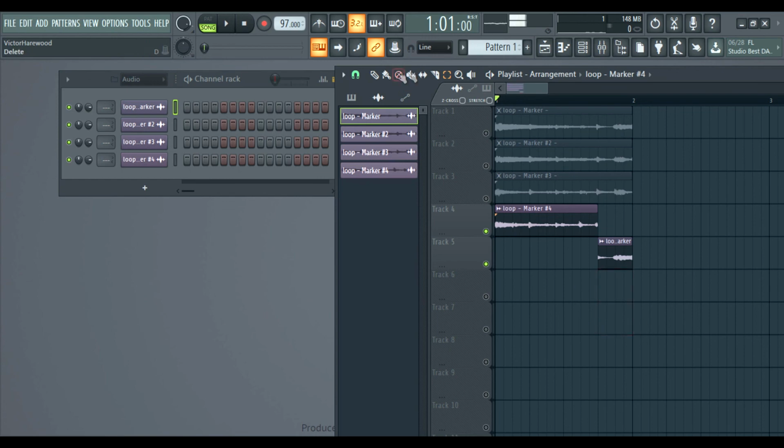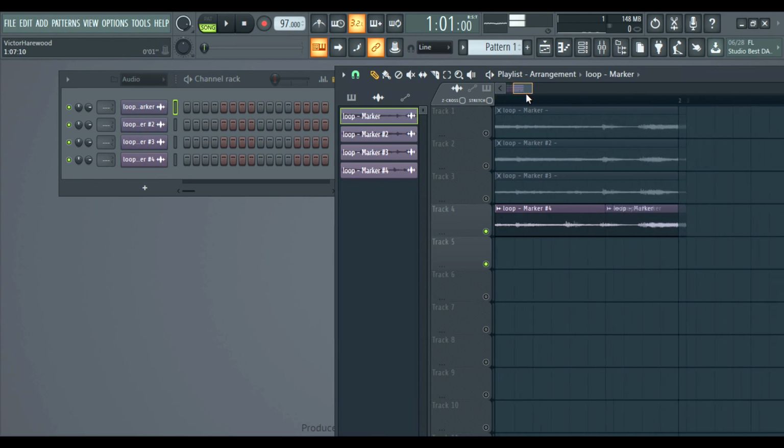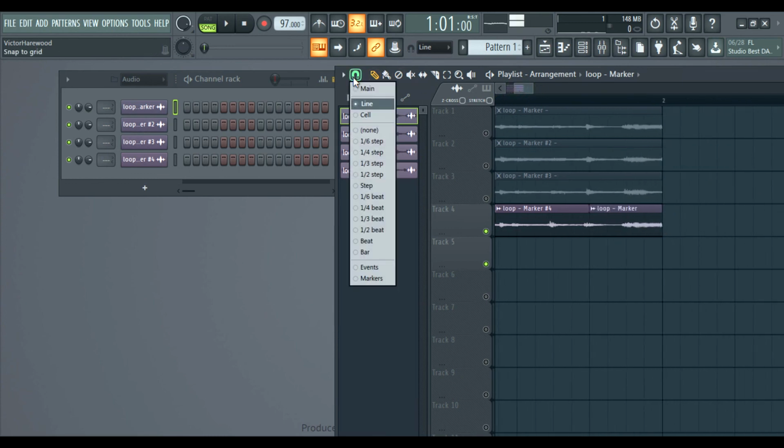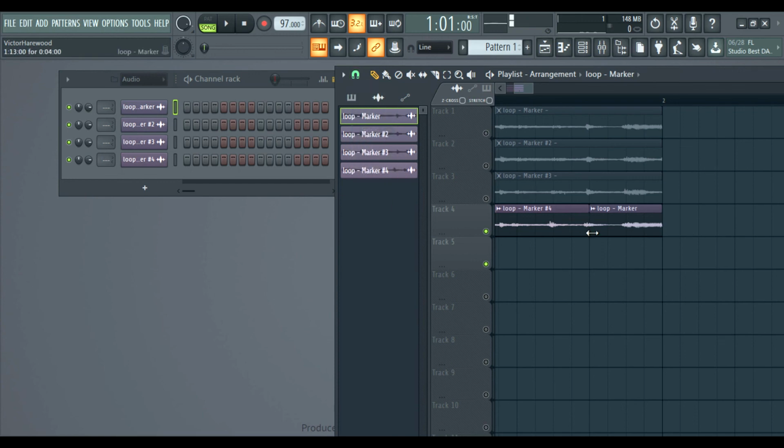Okay, now I'm gonna pull this up to right here and I'm gonna zoom in. I'm gonna put this grid onto none. Since everything is squeezed and it's tight, I can expose as much of these samples as I want to, and they'll stay the same length.